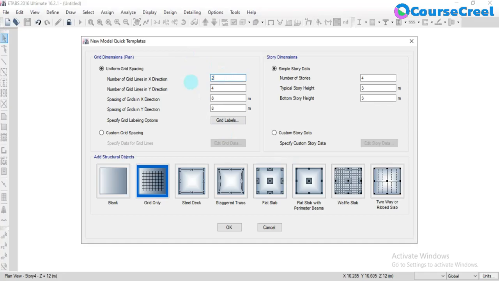So we have to give 2 grid lines, and the number of grid lines in y direction is 1. And here the grid spacing in x direction is, for example, let it be 4 meters. So I want to give the bay length as 4 meters, and in y direction whatever length we give doesn't define anything. So here we are going to have the simple story data. Let the number of floors be 1 and the typical floor height is something around 3.5 meters.